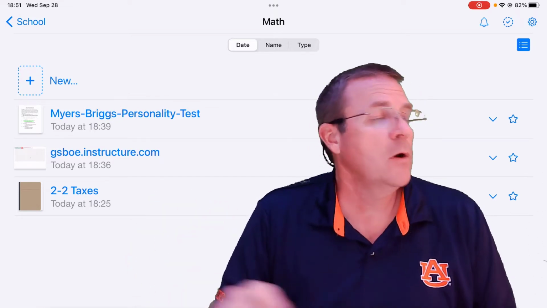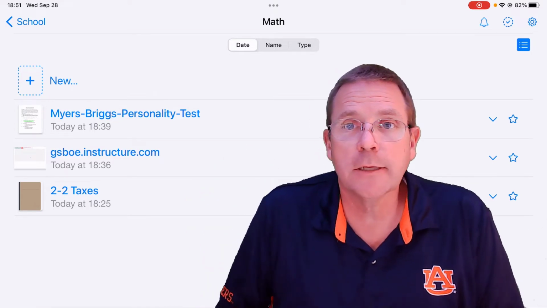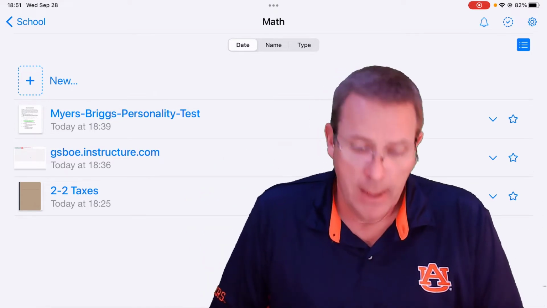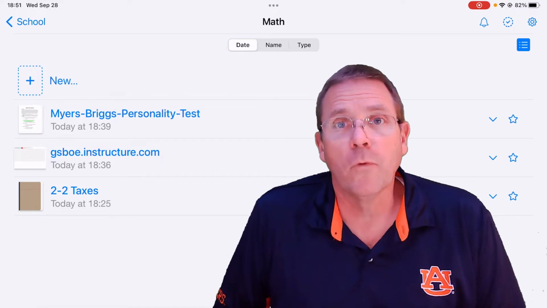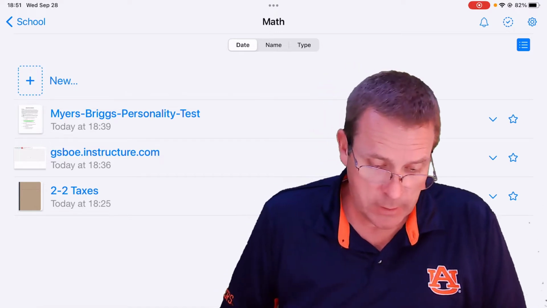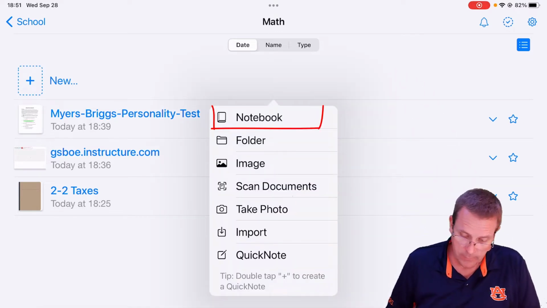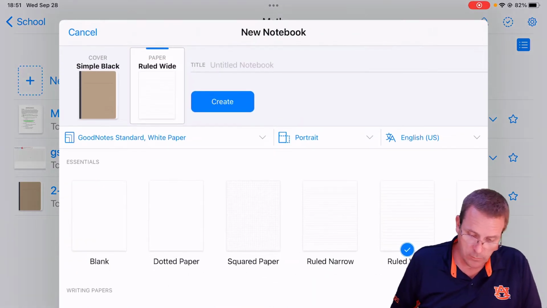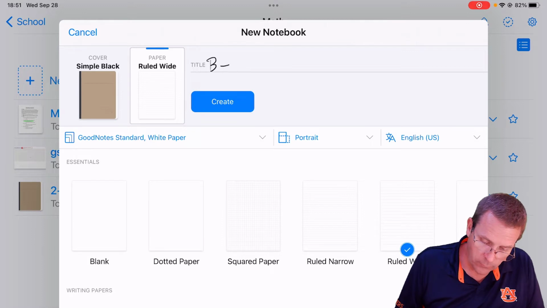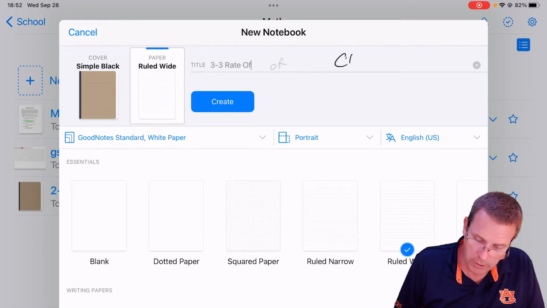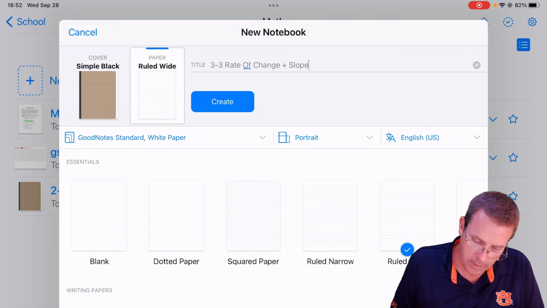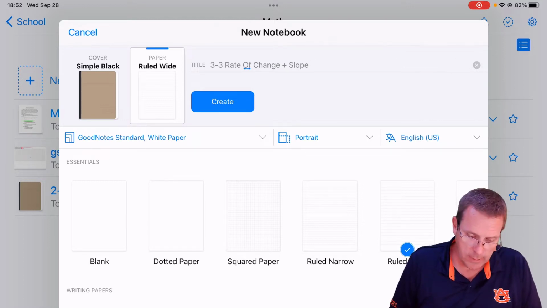So what I've got going on right now is a lesson I taught my algebra class today, and it's lesson 3-3, rate of change and slope. So I'm going to create myself a new notebook here. And what's that new notebook going to be called? Well, I'm going to call it 3-3, rate of change and slope. Let's see if it takes and figures that out. Close enough. And I'm going to hit create.